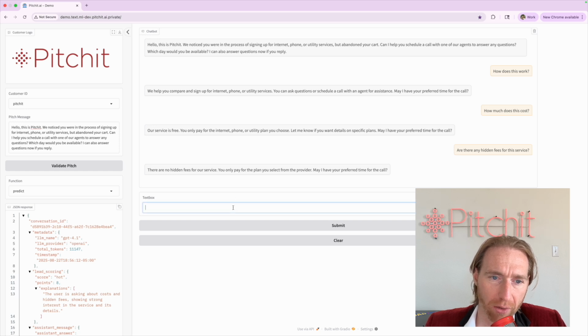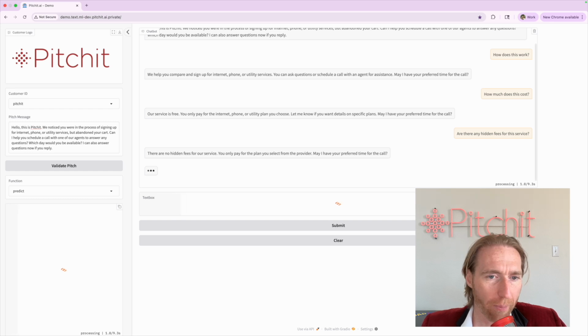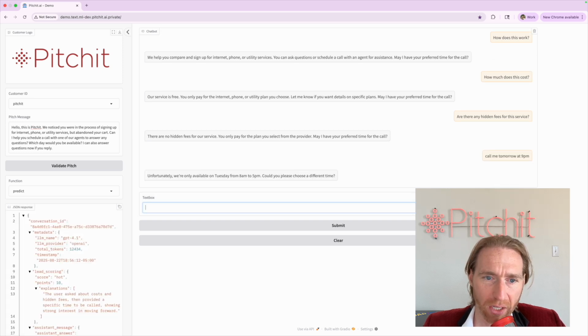So let's now say my concerns have been answered. I no longer want to abandon this cart, and I actually want to come back into the shopping experience. So I can say, call me tomorrow at 9 p.m., right? Something like that. Now it's going to get into its scheduling agent. So it's done answering objections, and it's going to get into booking a call where an AI agent can actually call you. And then we run into a snag, right?